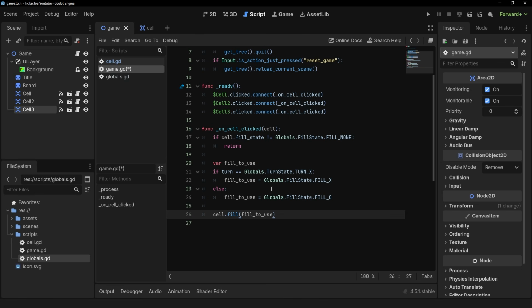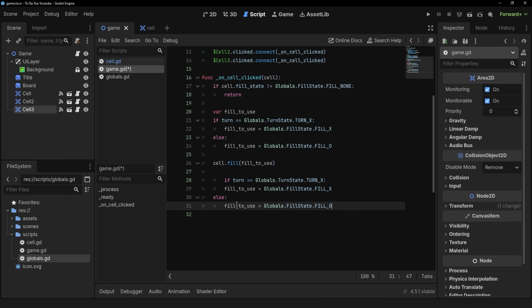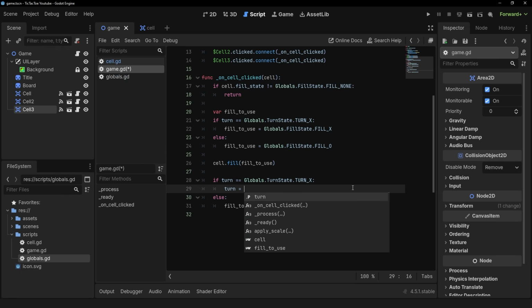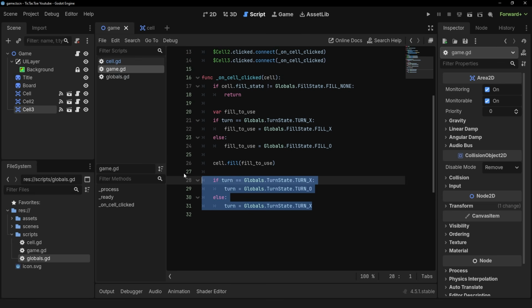And after we do this, we need to switch turns. If it was X's turn, now it needs to be O, and vice versa. We can do that by using a similar if statement. We will just copy and paste this. So if the turn was turn X, now we're going to set turn to global's turn state turn O. And in the else case, we will just set it back to be X. This is going to switch the turn at the end of the round, you could say.